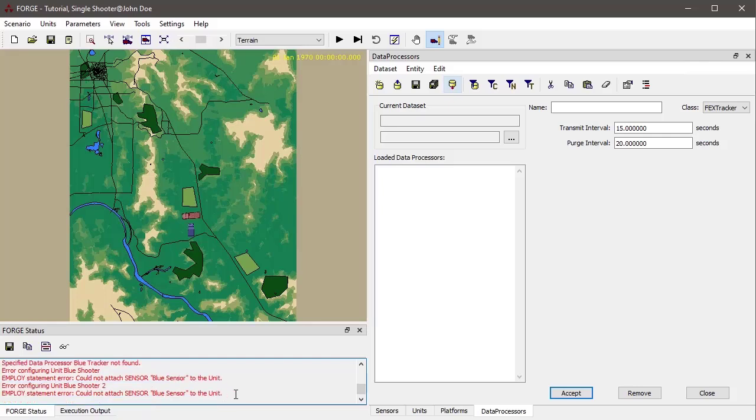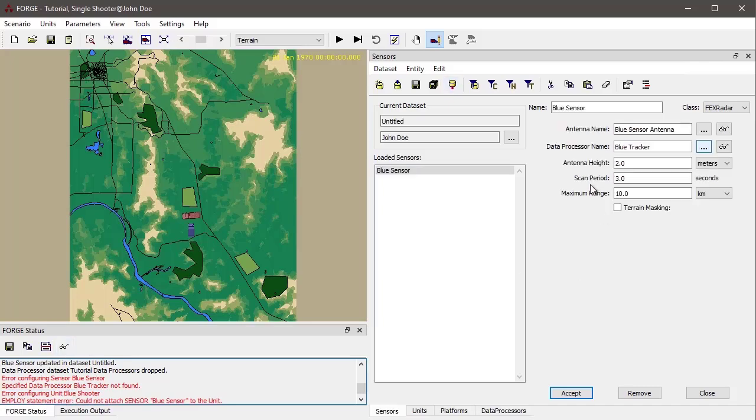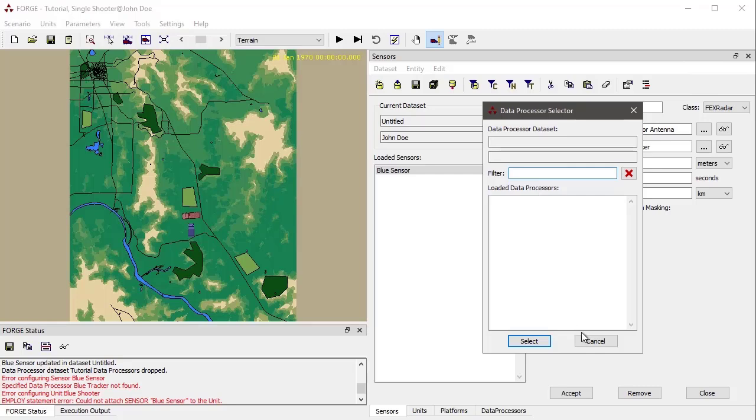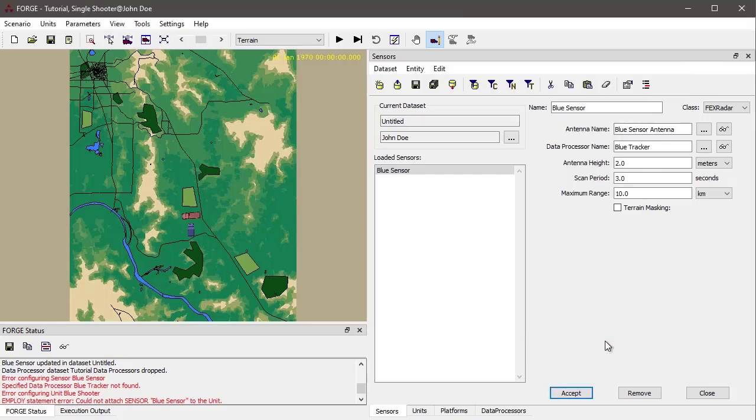And then sure enough, we get our two units that are trying to employ that sensor. They are barking at us, telling us that they can't configure correctly. So we go to the first problem. We say blue sensor. We go look at the sensor. So we click there. We go to that sensor. It says blue data processor. What's going on? I go try to look at it, and it says it doesn't exist in the scenario. And I try to browse, and there are no data processors. Aha! I don't have the right data processor data set loaded.